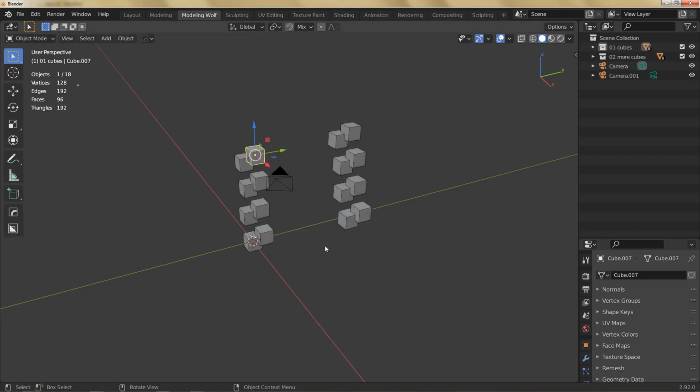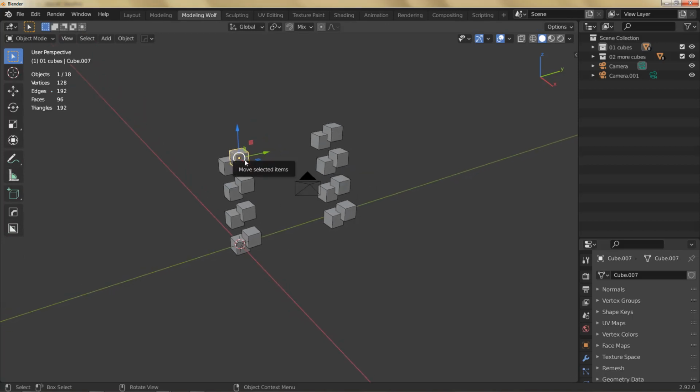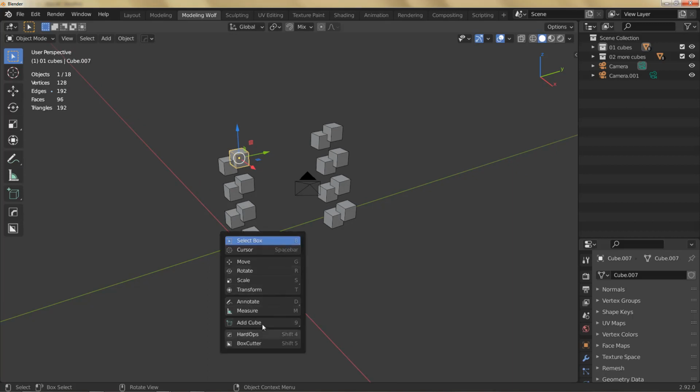Let's go back to object mode by hitting the tab key. So what I'm trying to say with this is that the spacebar, for example, gives you access to a lot of other tools, and the only shortcut you need to remember is spacebar. And for other things in Blender, there's similar things you can do.